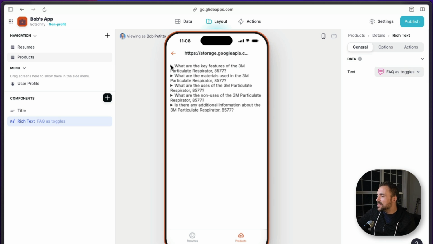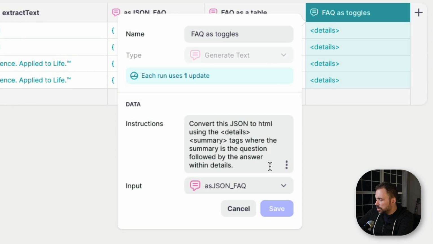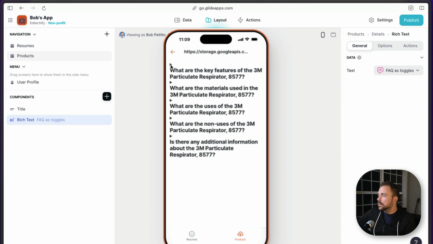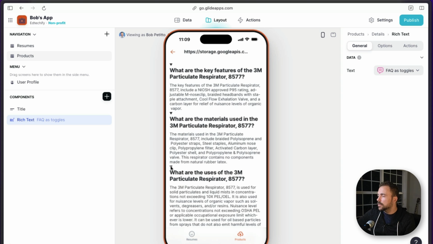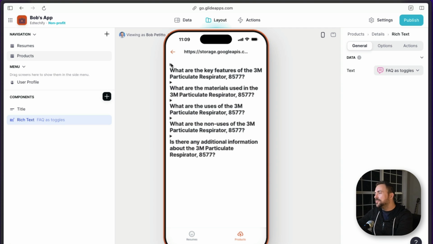Look at that. So now we have these interactive toggles. So that's a little bit better, right? Maybe these should be headers. So we could say the summary is a question with H3 styling. Let's see if it knows to make those a header. Wait for it. Look at that, better. So that's one way to do it. So that's kind of a cooler FAQ.